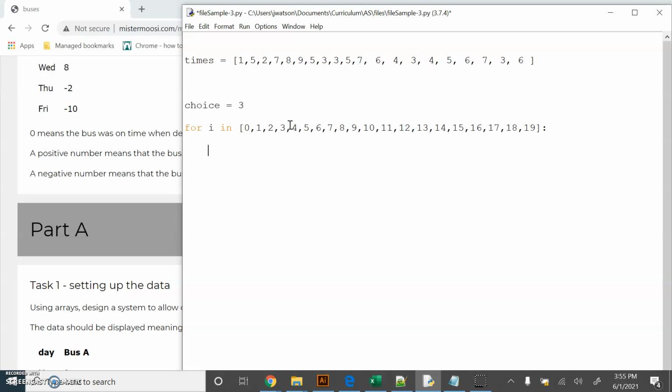Okay. Now, remember I is going to change in value as we go through this for loop, this count controlled loop. I starts with a value of 0, goes to 19. If I modulus 5 is the same as choice, I'm just going to print the value in the times array. Now, what does this mean? Remember, at the moment, choice is the same as 3, and 3 represents Thursday.